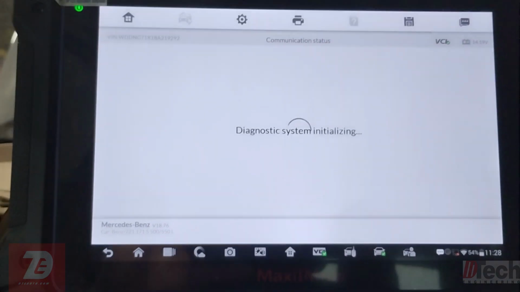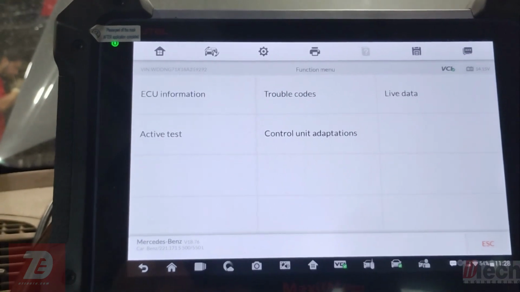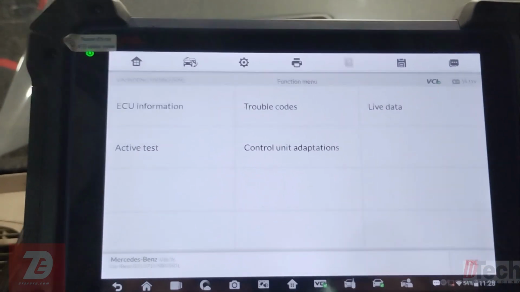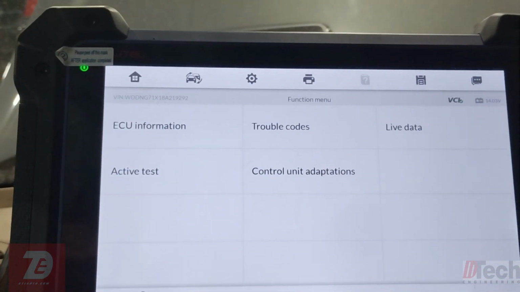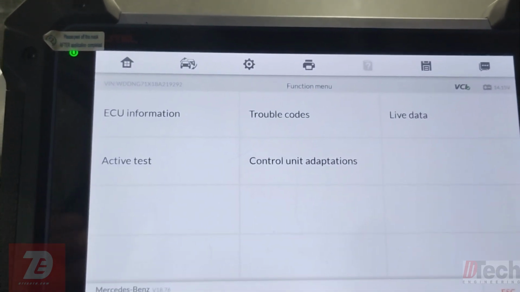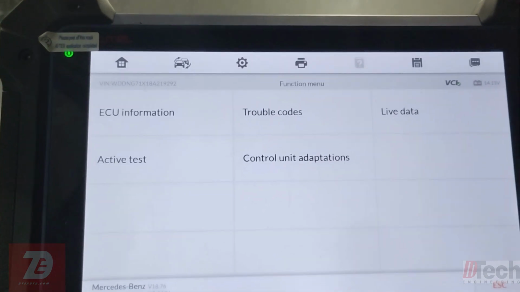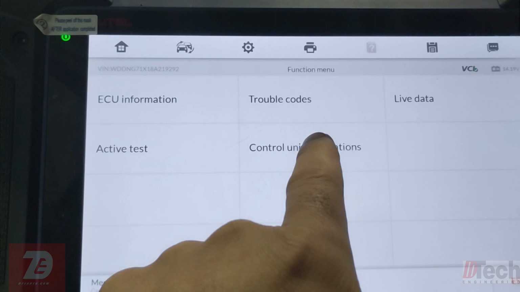So what I ended up doing, basically, it seemed almost like the module needed to be set up, let's call it, or kind of coded. So I went into active test, and it actually ran through almost like a setup for coding, kind of a communication line to the engine computer. So I just followed those steps, and then after that I went into this.